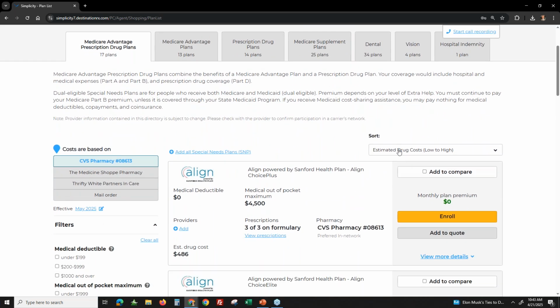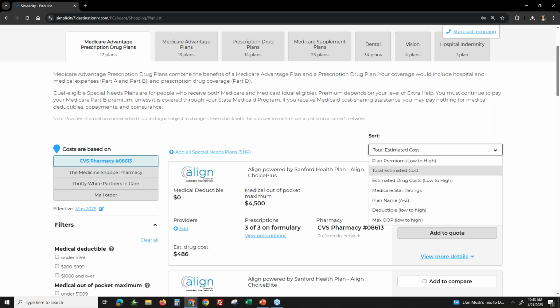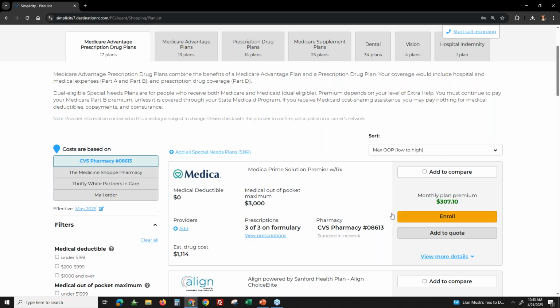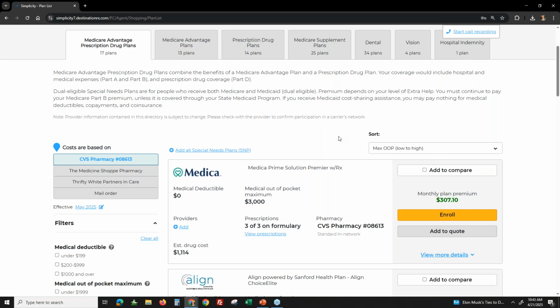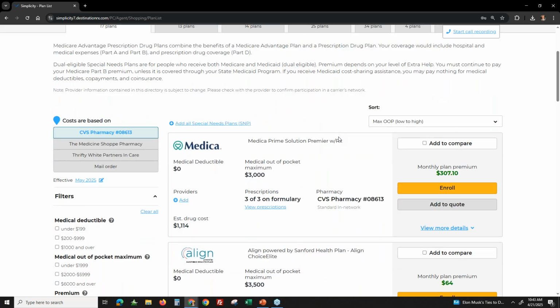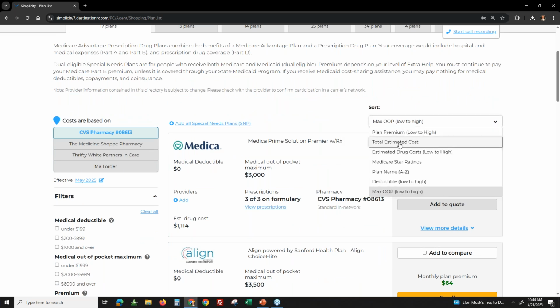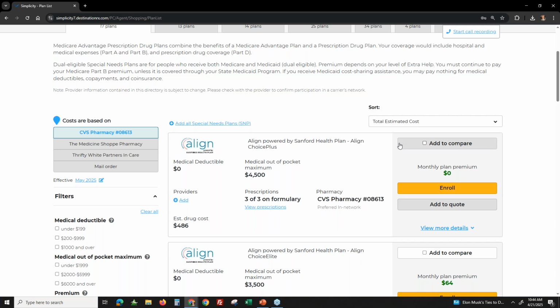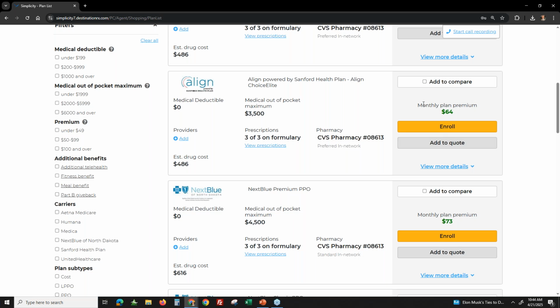So right now we're sorting these plans by estimated drug cost, low to high. Maybe we want to sort them by total estimated cost. Maybe we want to sort them by maximum out of pocket, low to high. So we're looking for what is the lowest, maybe the most robust plan, but not necessarily factoring in the premiums or the drug costs. So you kind of use this search tool to find out which plans you're really wanting to compare.